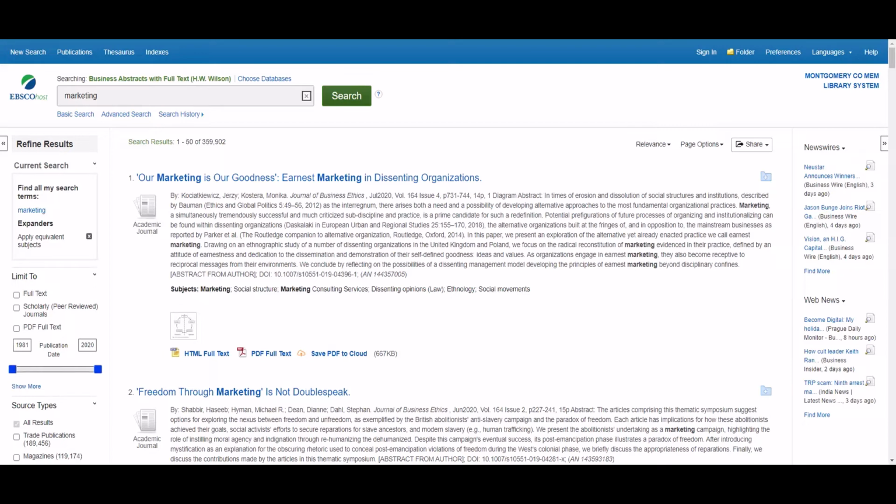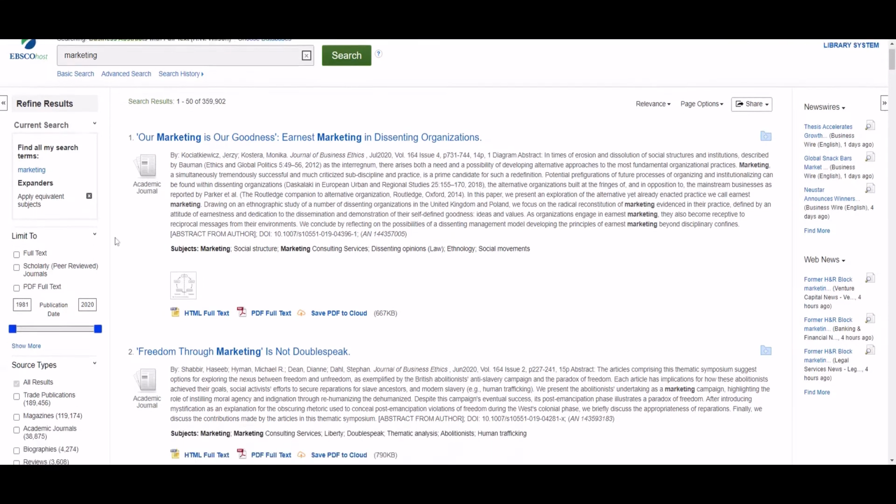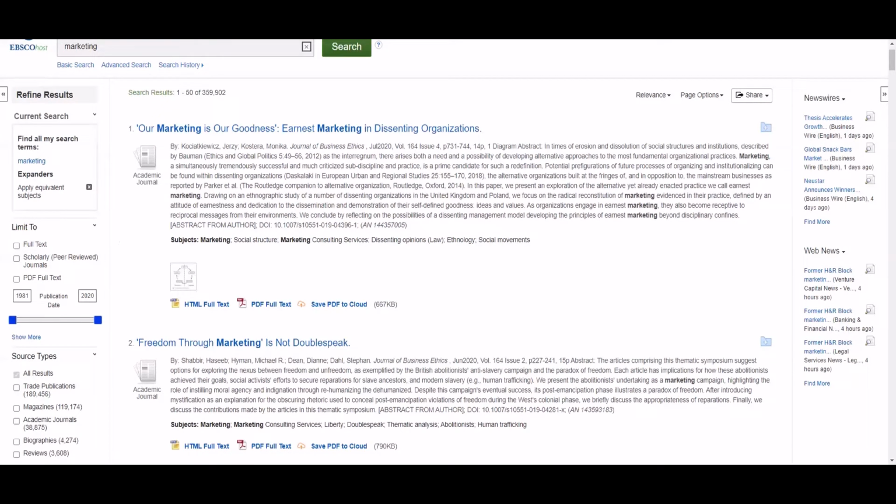Let's now take a look at the side menus. To the left is Refine Results. The first section, which is Current Search, just shows what we're already searching. As per the default settings which we discussed in the last videos, the search is set to find all search terms and apply equivalent subjects. Further down, we have more options, many of which were seen in the basic search options section last time.